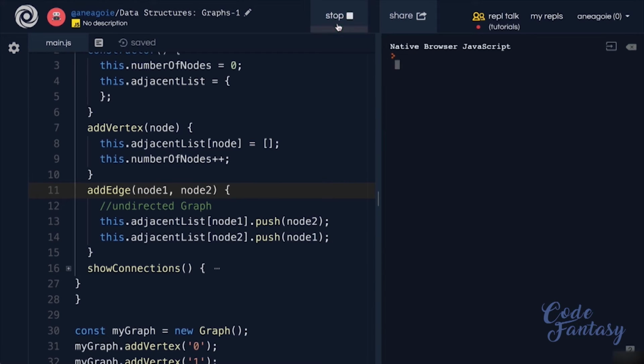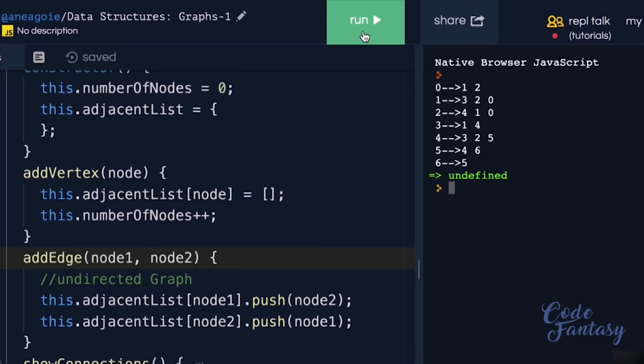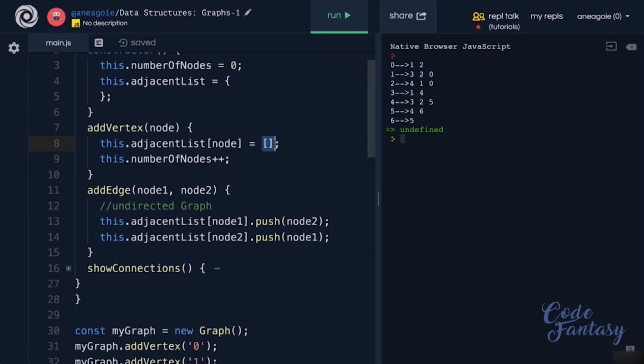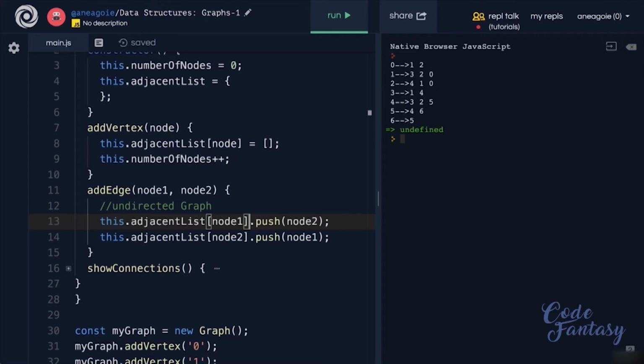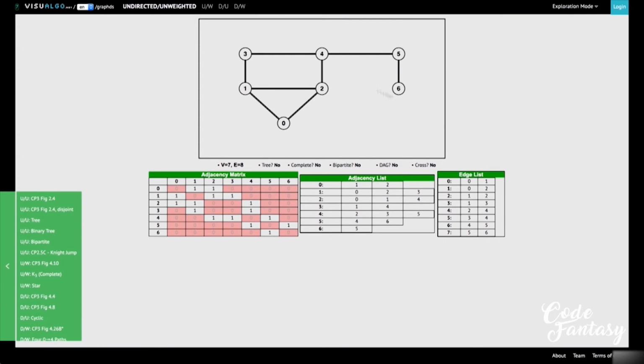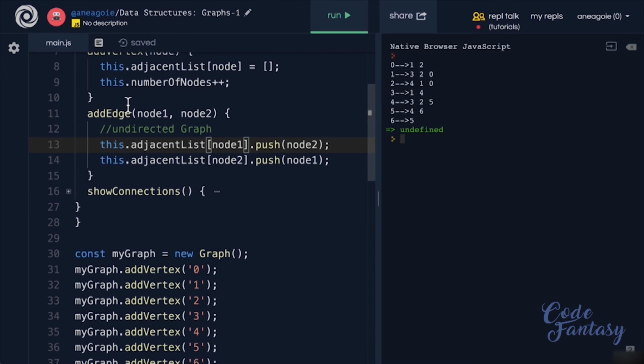If I press run here, look at that. We have our graph. How simple was that? That wasn't bad, right? And I mean, we could create this in a linked list if we wanted to, but the concept is the same. If we look at 0, that is connected to 1 and 2, we can confirm that 0 is connected to 1 and 2. If we look at 1, 3, 2, 0, 1 is connected to 3, 2, 0. And let's check maybe 5, which is connected to 4, 6. 5 is connected to 4, 6. And there it is. We've just created our very first graph.